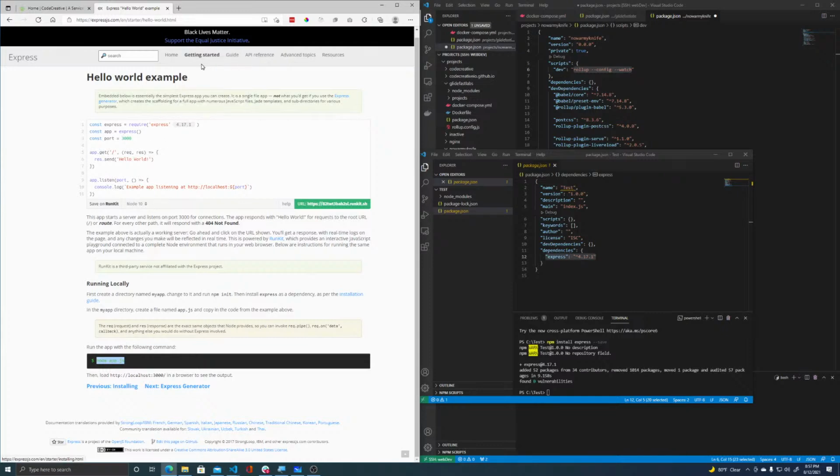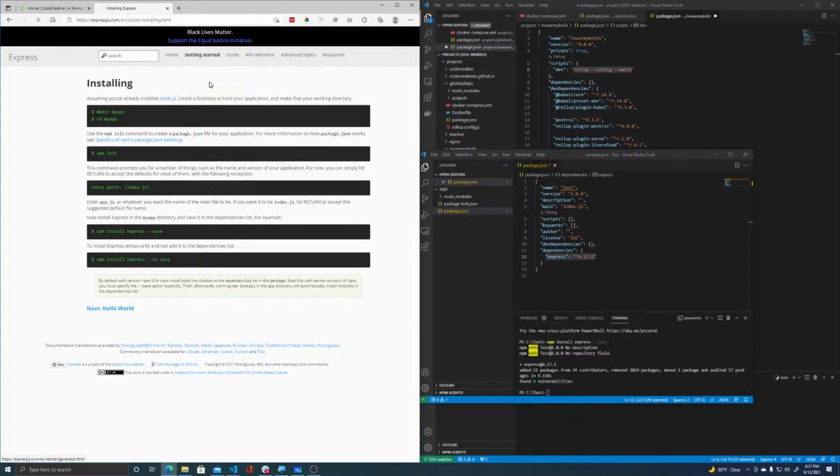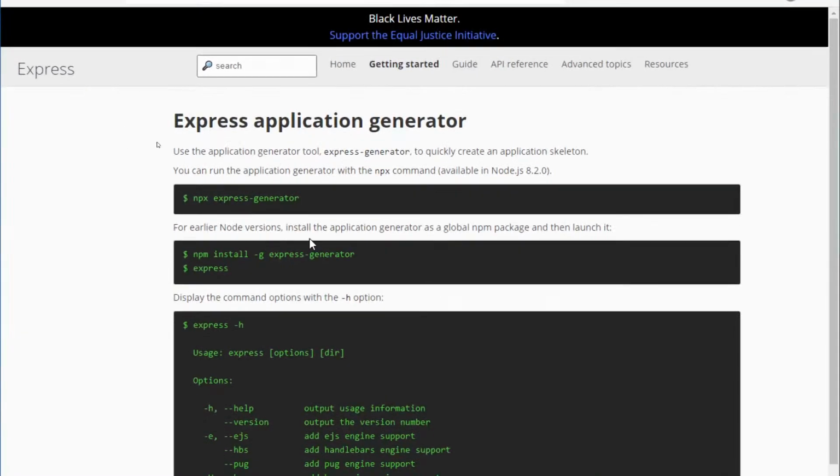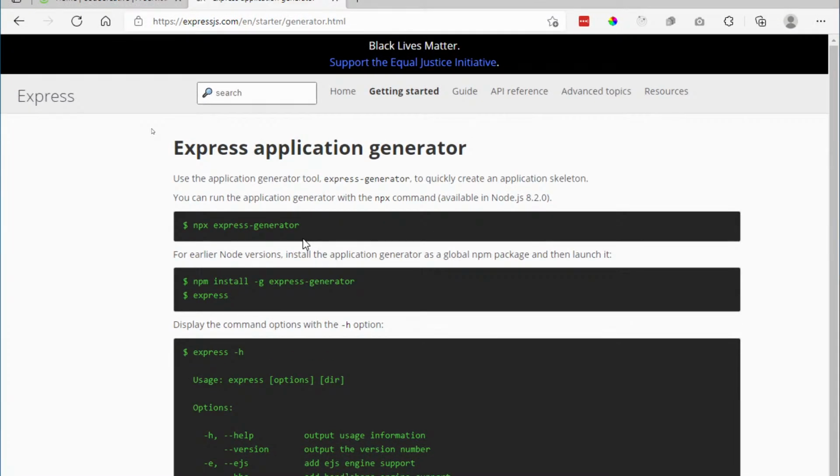See, I got a feeling that's what I needed. Okay. So Express has an Express generator, and this is actually what I wanted. I didn't want to install just Express. I wanted to use their Express generator.